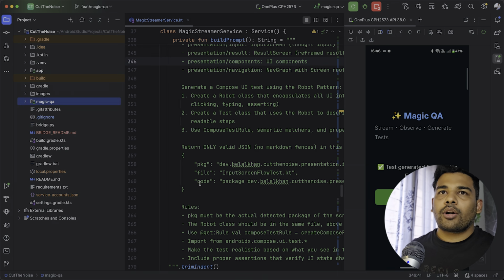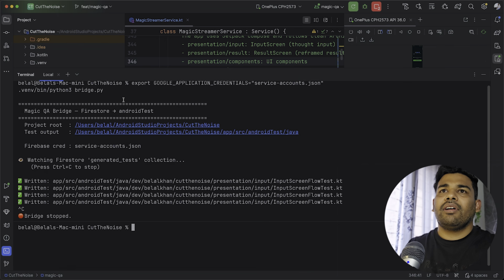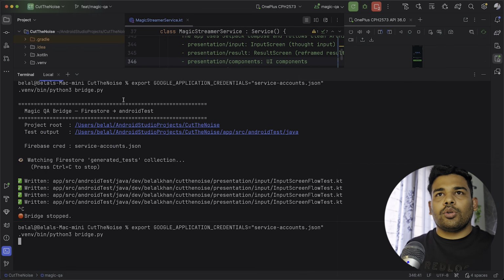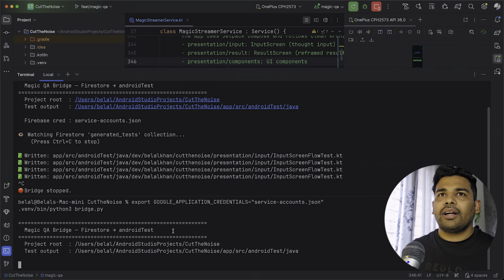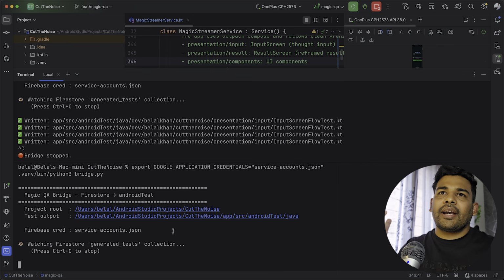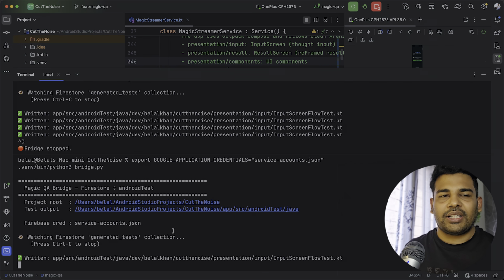So I will go back to Android Studio and I will run this command. So this is the command. I have created a Python script that is called bridge.py. So I will run it and it will check the Firestore database and if there is some code, it will get it to our Android project.